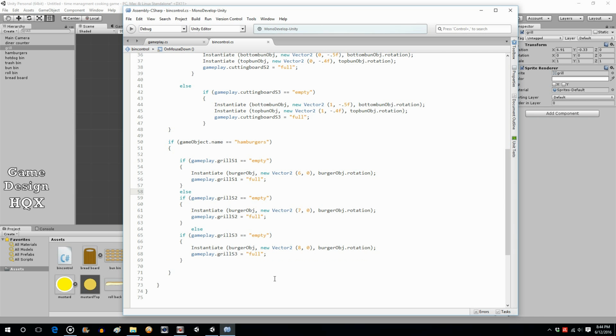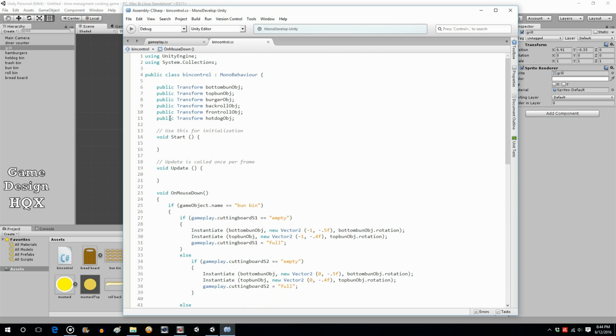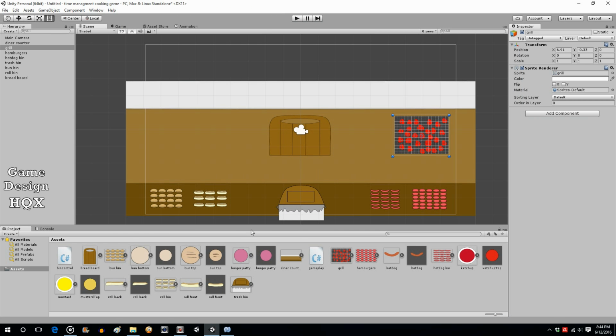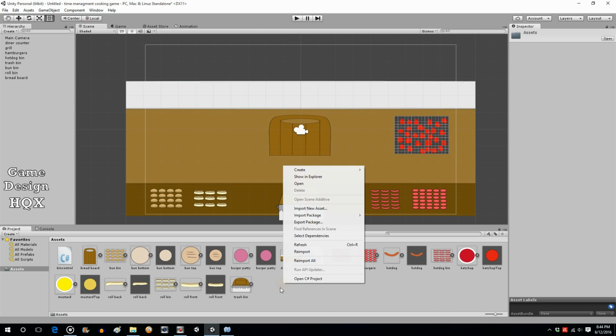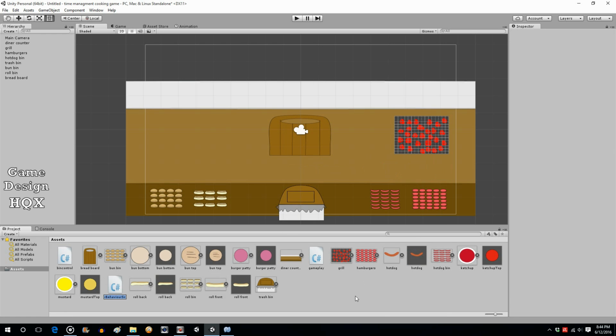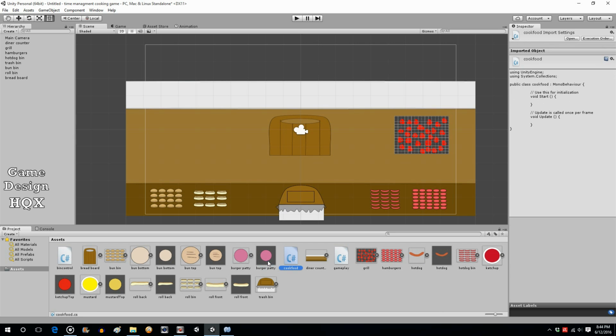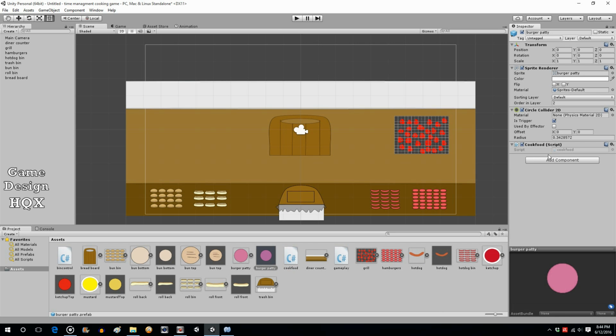So now we want aging to occur. That means we need to add a new variable. So we need a script to actually be attached to the individual cookable items, in this case, the burger patty and the hot dog. So let's right click, create C#, and we'll call this cook food. We will click on the prefab, drag and drop the cook food, and now we'll open that up.